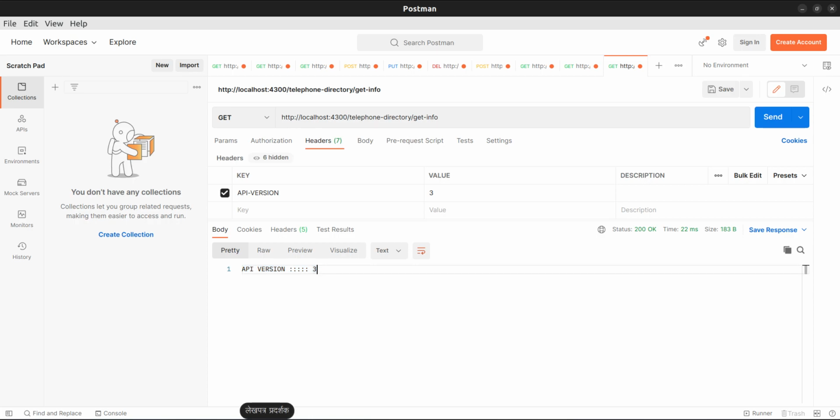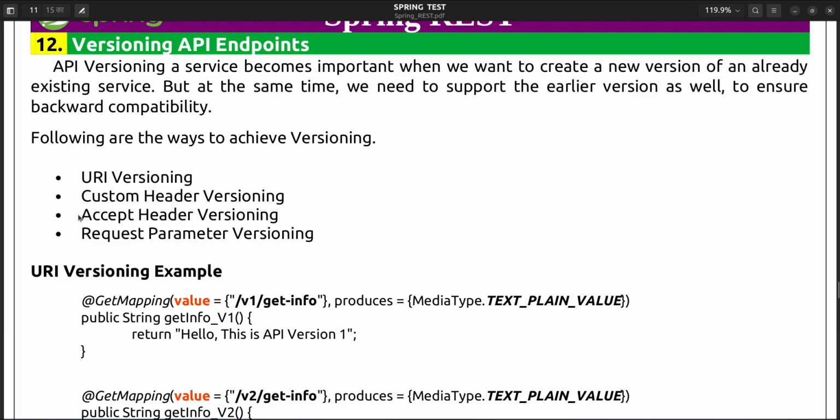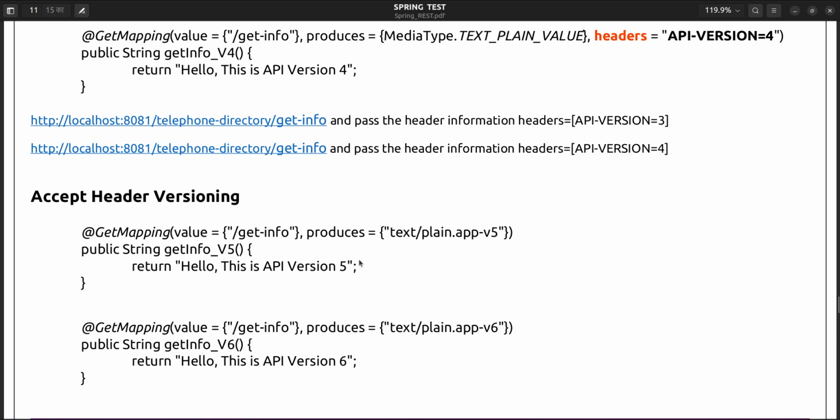Okay, the next one is accept header versioning. Custom header versioning, and another one is accept header versioning. Now how does accept header versioning work? Produces text plain app 5. You have to pass this one.